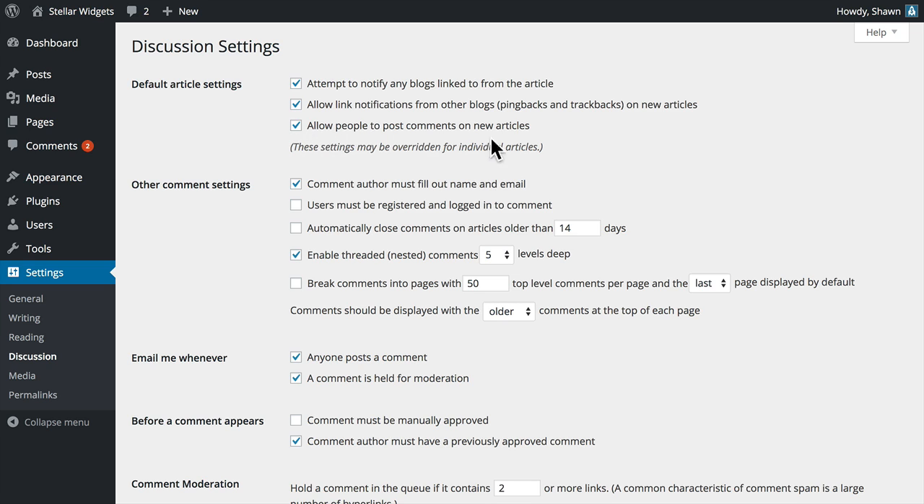It's a good idea to allow people to post comments on your articles by default. This is how you encourage discussion and create a sense of community on your site. I usually choose to require the comment author to fill out their name and email address, but I don't normally require that they also be registered and logged in to comment. Make it as easy as possible for folks to enter the conversation because, like you, they probably already have too many logins to deal with. So let's not require them to register or log into our site just to post a comment.